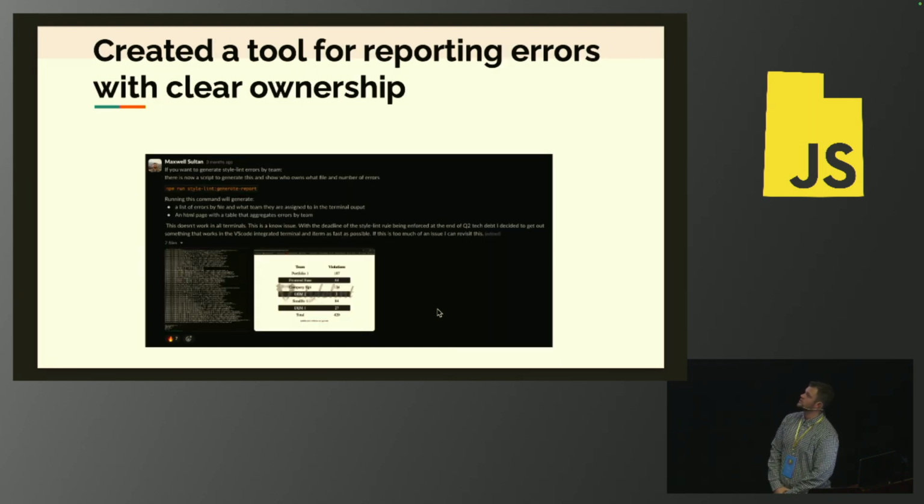We created tools for reporting. This is what the tool that I made looked like. It will give you a table that shows aggregates by team, and then it will give you some terminal output that says, hey, this file had this many errors and it's owned by this team. So it's very clear for teams who owns what, and it's also really cool. People can see things decrease over time, right? Their own team metrics and then other team metrics. So we made this rule or this script.